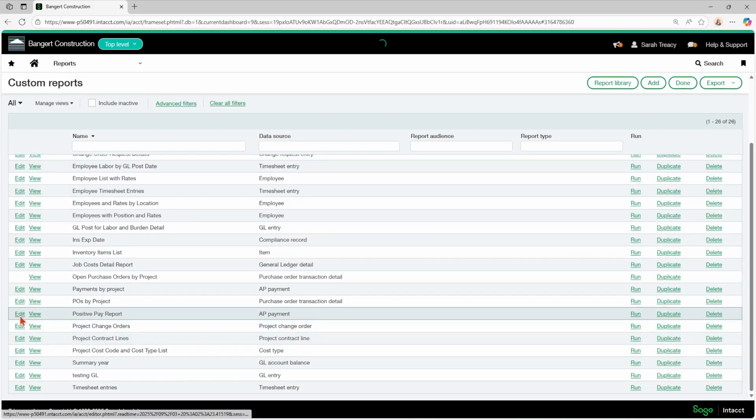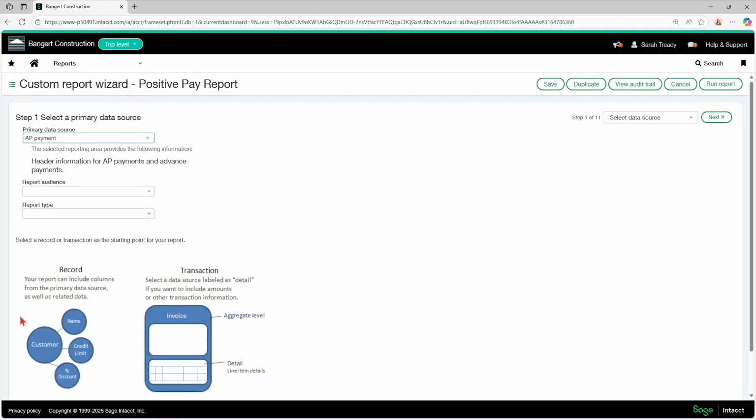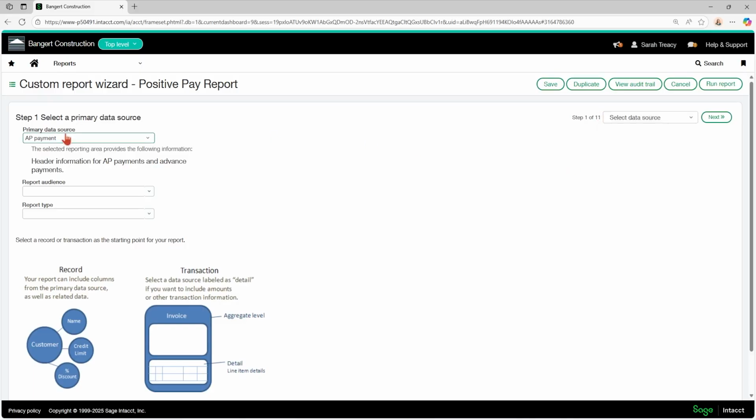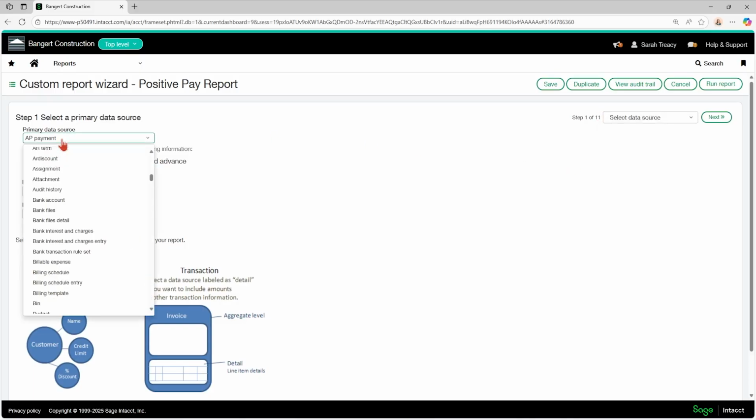So I have one here. I'm just going to edit it. And if you are creating one, obviously you can just use whatever columns make sense for you. So like I said, it's a wizard, it has multiple steps. There's 11 that show up at the start. Depending on how you build out the report, you may end up with 13 steps, like if you group it or different things like that.